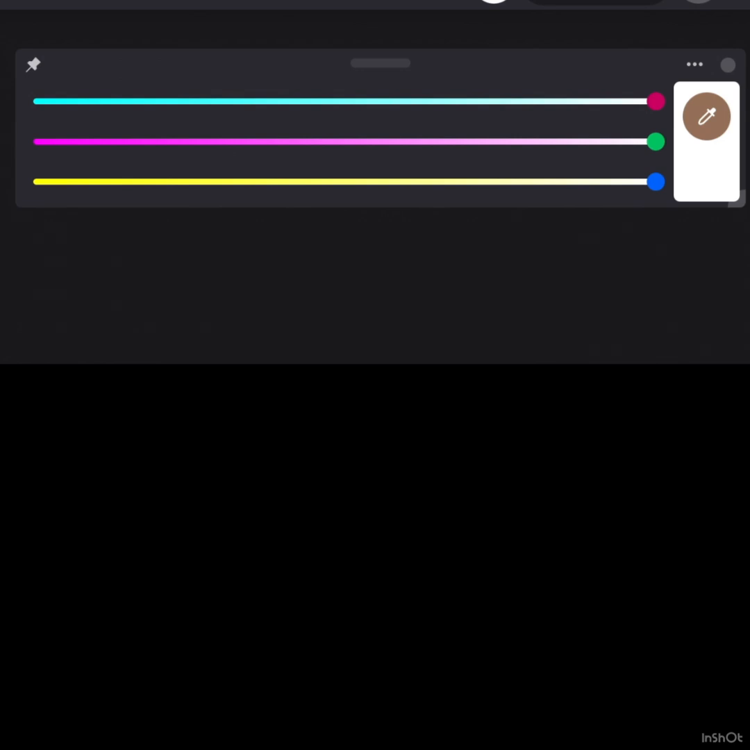If you want a gray value, you just have to keep all the sliders aligned like this. And say you want to add a little bit of warm gray, so you can bring the red slider toward the right slightly. Same with the cool gray, you can bring the blue slider toward the right.